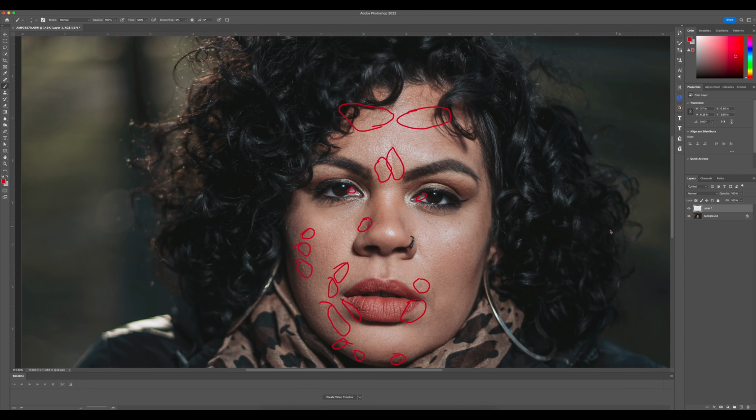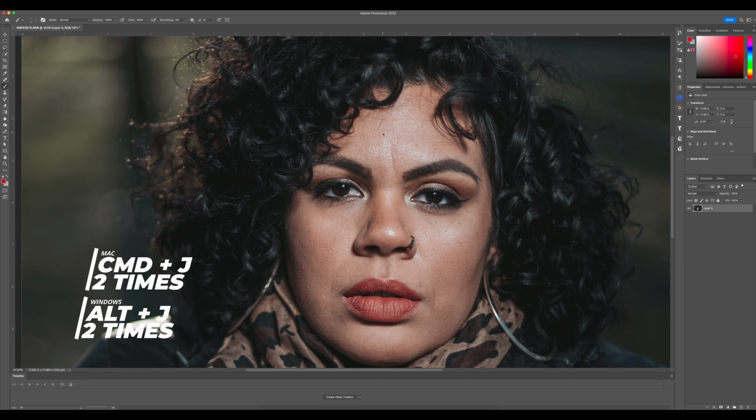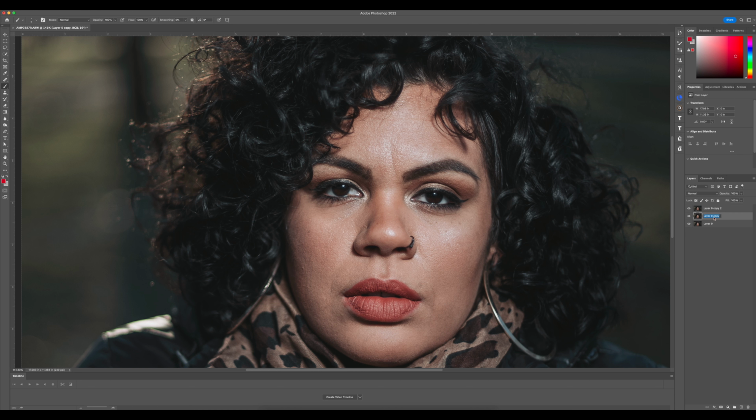So as you can see, we're going to take that away. I can delete this layer, I don't need it anymore. Now I'm going to create my frequency separation layers. I'm going to duplicate the layer by pressing Command J twice, I'm using a Mac. This is going to be my skin color, and this is going to be the skin texture.